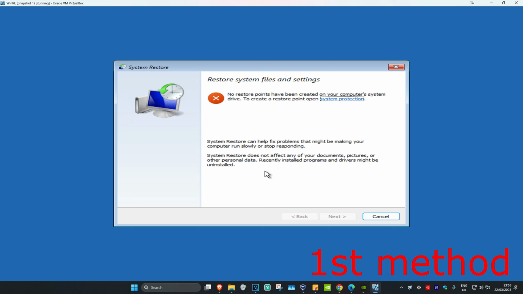If you have any restore points enabled on your computer, then you want to click on Next and then go back to your restore point. If you don't have any, that's fine. We're going to click on Cancel.